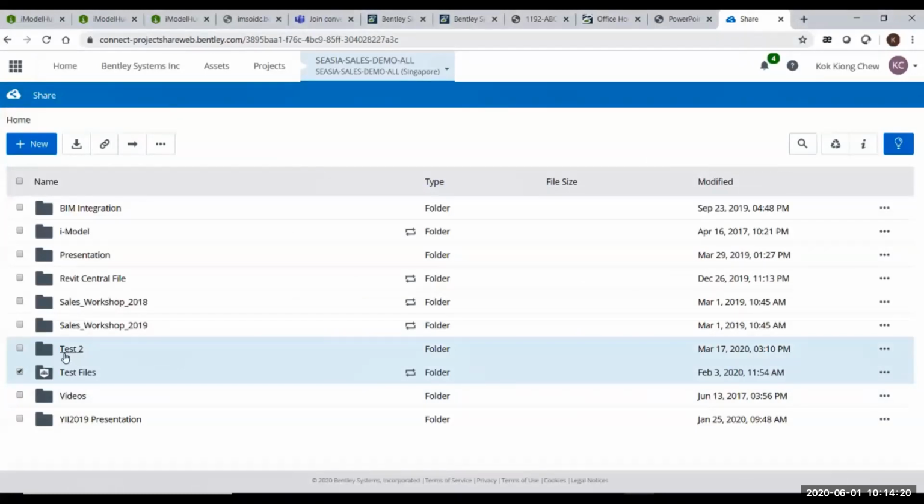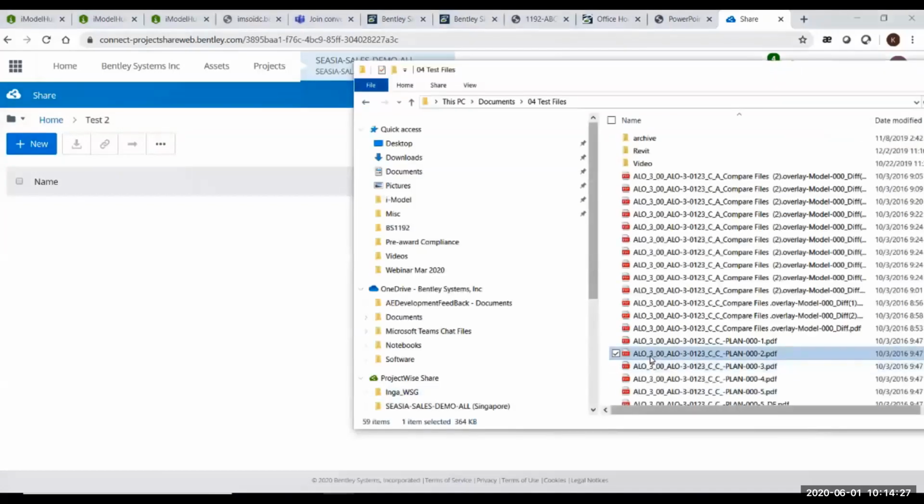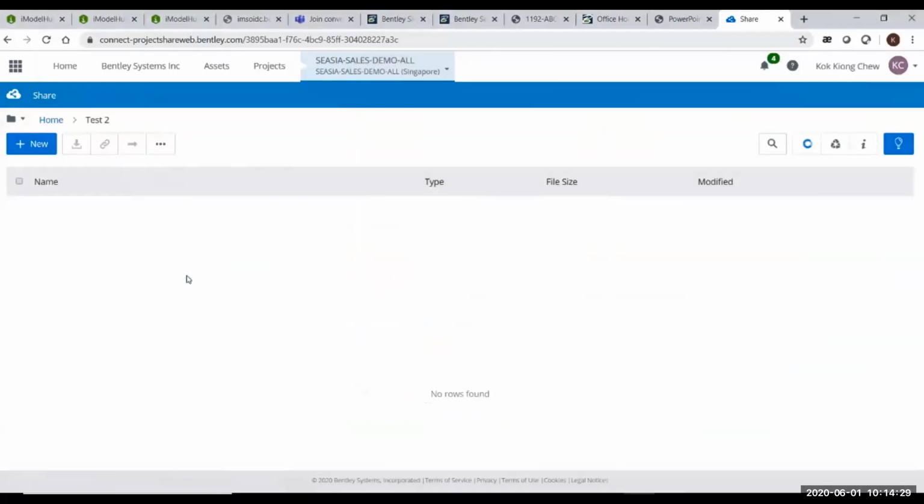Okay, so uploading a file is simply drag and drop. It's very simple. You can drag and drop a folder structure with all the files in, and that will be easily created in the system.